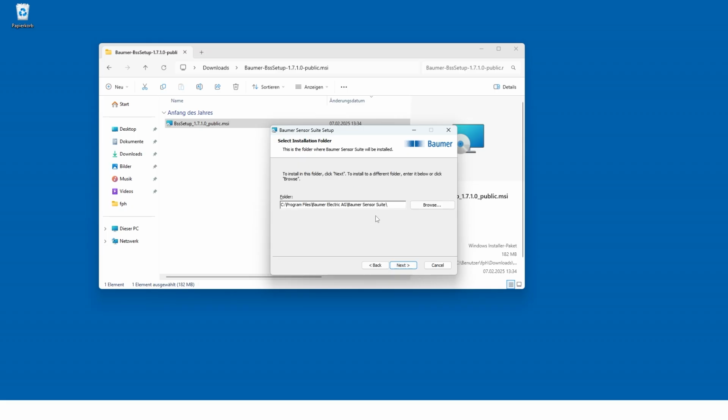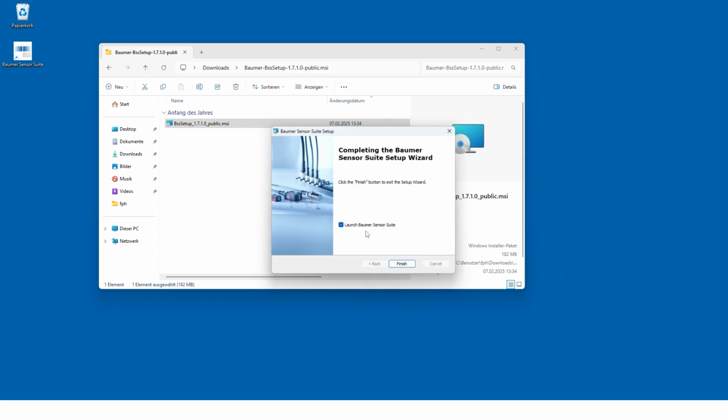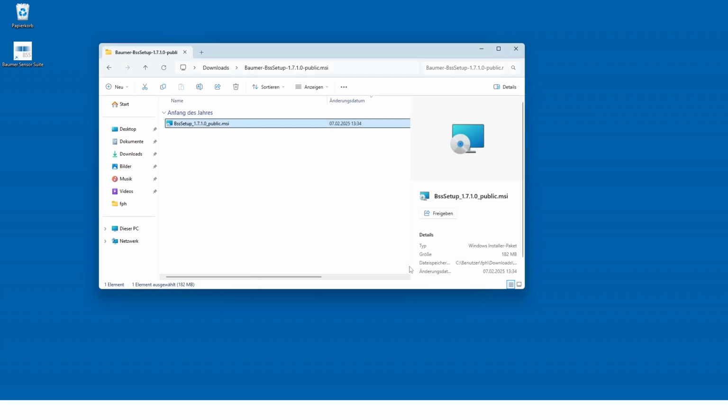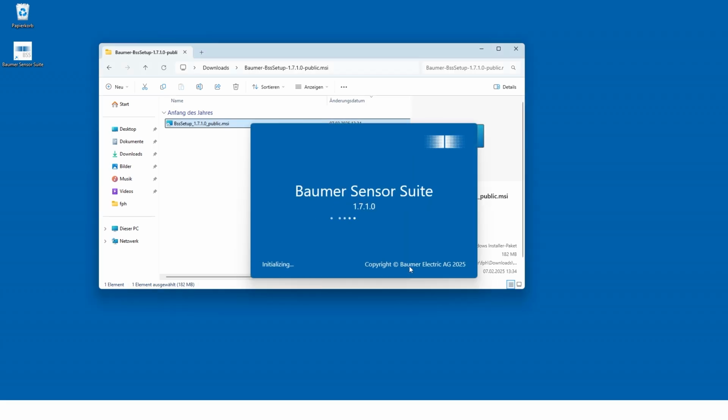Choose an installation folder. If you click Next without changing it, the software will be saved in the default location. Finally, hit Install to start the installation. You will be asked for several administration privileges. Please accept them to use the software fully. The software has been successfully installed. To start the software automatically, check the box Launch Baumer Sensor Suite and then click Finish to complete the installation.